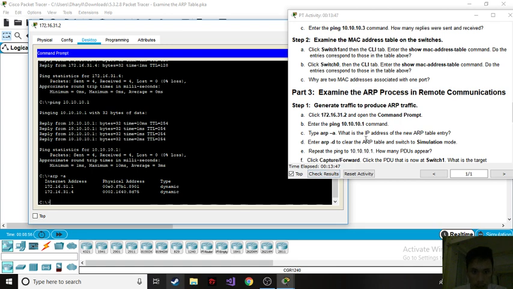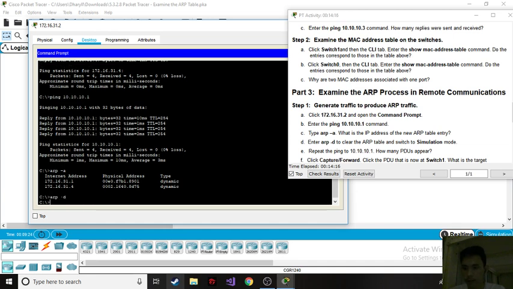So what is the IP address of the new ARP table entry? As you can see here, the new ARP IP address is 172.16.31.1. Next, enter arp -d to clear the table.